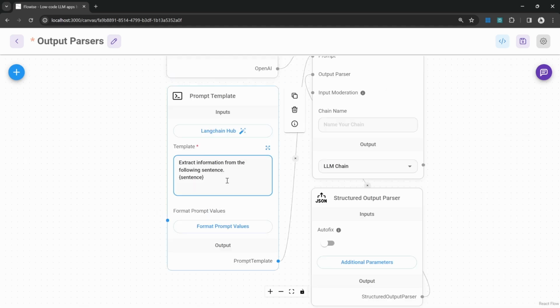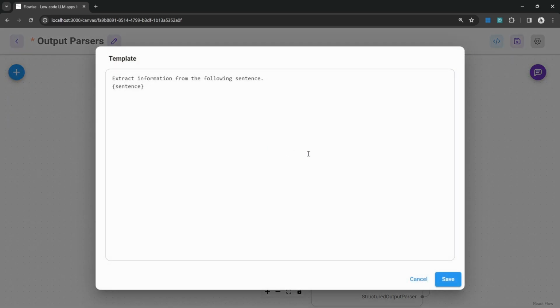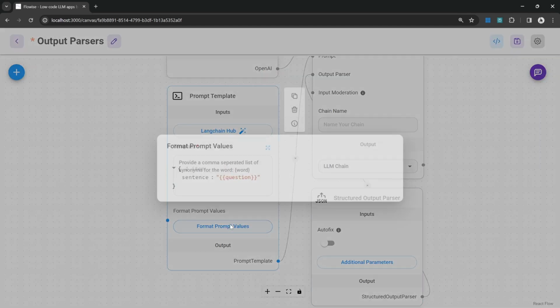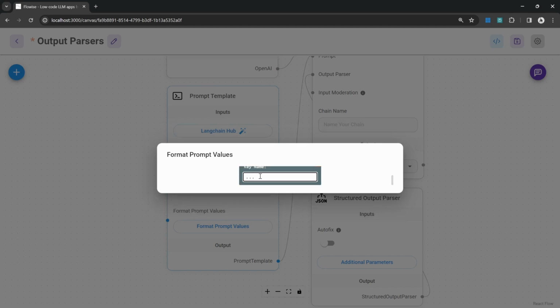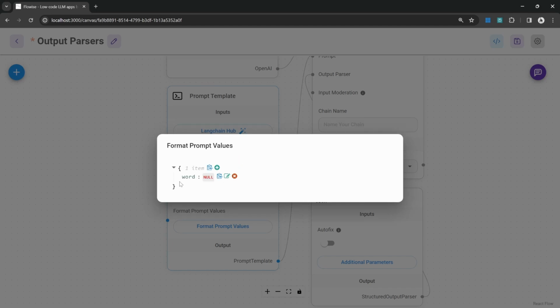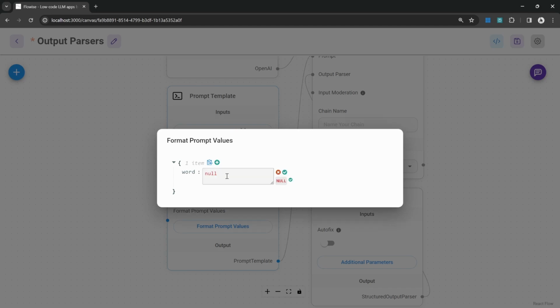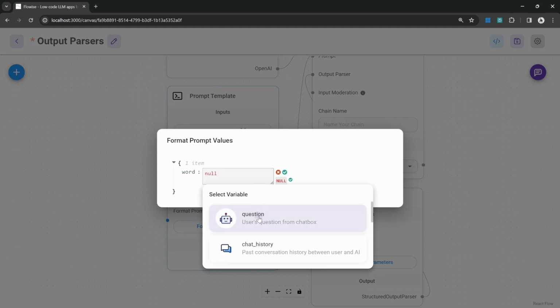Let's have another look at where this can be useful, and then I'll show you how we can conditionally call chains using an output parser. First, let's change this prompt template to something like "provide a comma-separated list of synonyms for the word {word}". Let's save this. Then in the format prompt values, let's delete sentence. Let's add a new value called word because this is what we call the placeholder in the prompt template. Let's click on edit and let's select the value from the chat box.